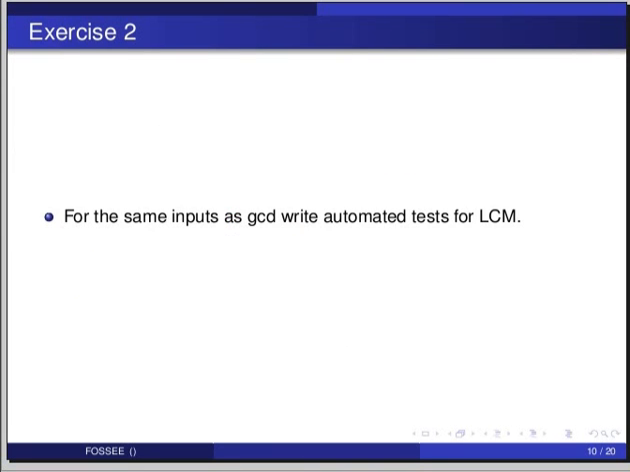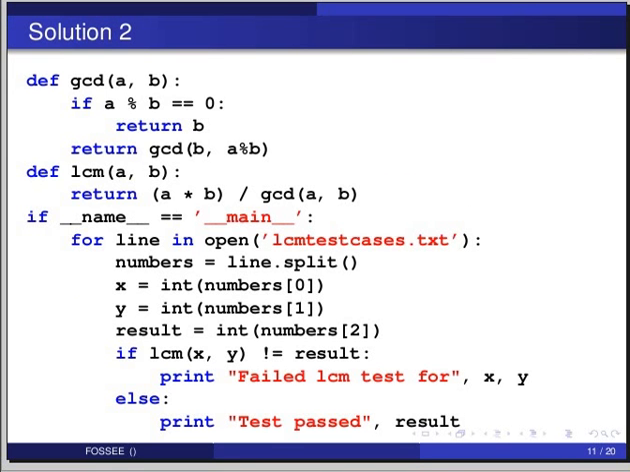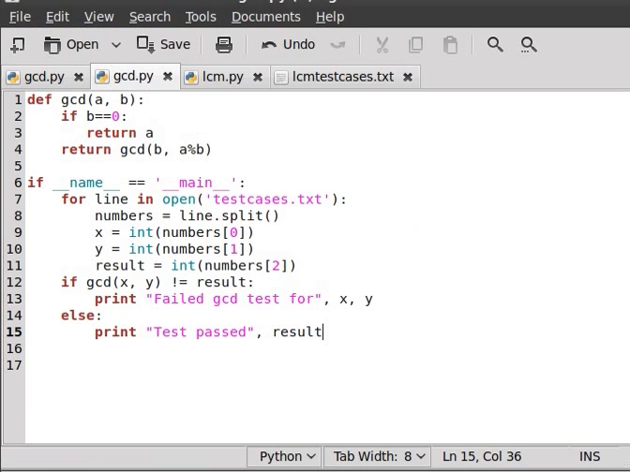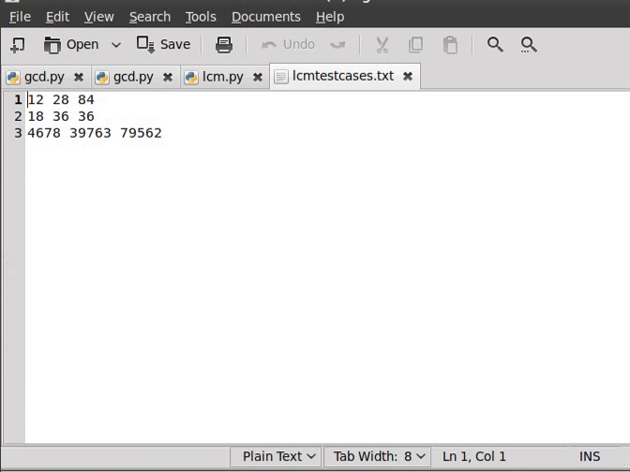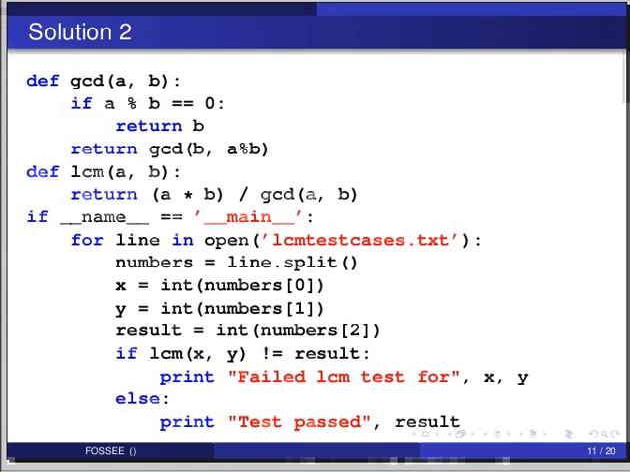For the same inputs as GCD, write automated tests for LCM. We shall make use of the same automated test code which we had used for GCD with minor changes. Use the data from the file lcmtestcases.txt. The solution is on your screen. This is the complete solution for your problem. You can test this code by running it on your terminal as we had done for gcd.py.